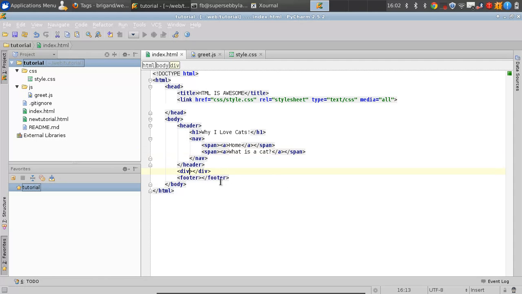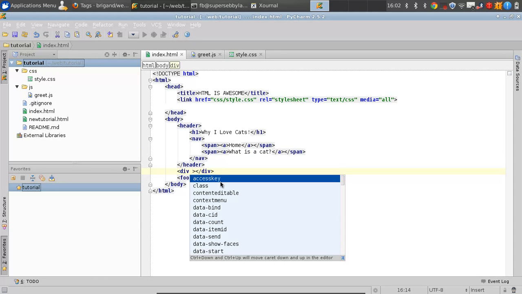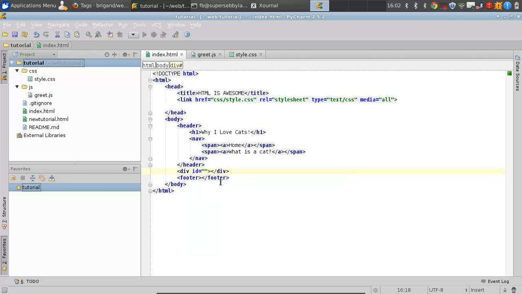And this is our main div here. So we're going to give it an ID of, oh, there's one thing I forgot actually. This isn't going to be a div. This is going to be an article, because it's basically an article about why we love cats.